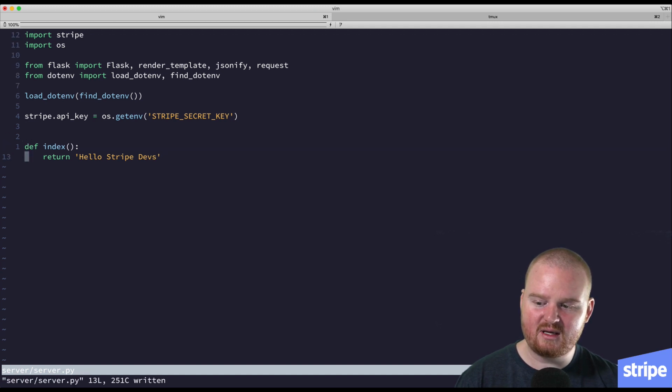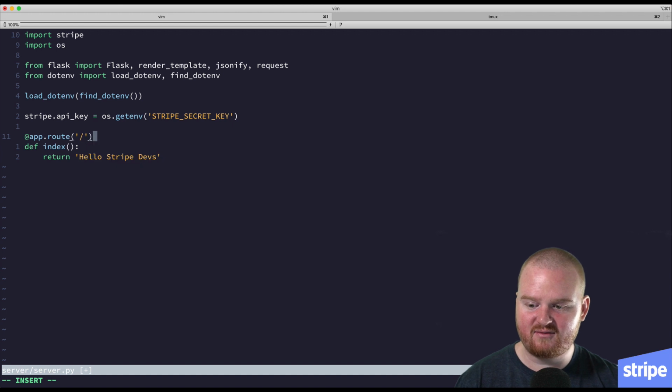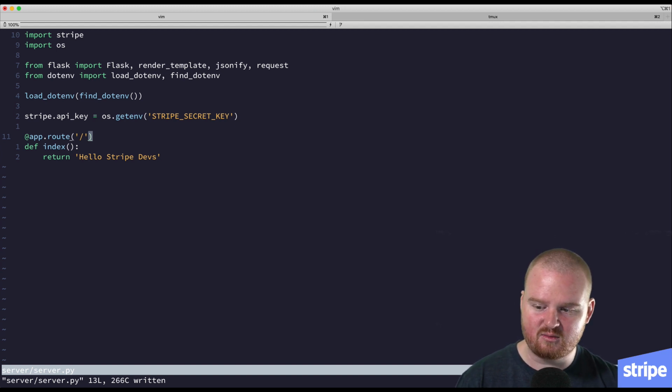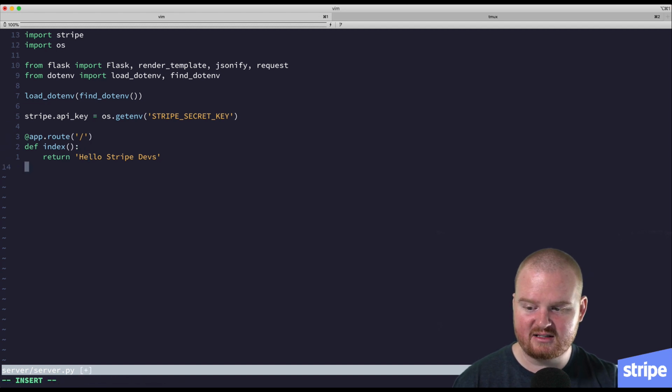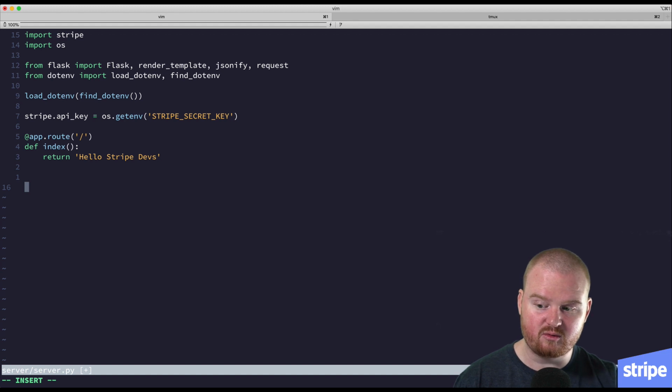And now the way that we tell this method that it is a route is by using this app.route decorator. So we say app.route, and we pass in some config options about the route. In this case, because it's a GET request and it's the default, we can just pass the string for the path that we want this method to return the result for. So we say app.route("/"), and that defines a route. So when a request comes into our server for the root route, it will execute this index function and return the string "hello Stripe dev".